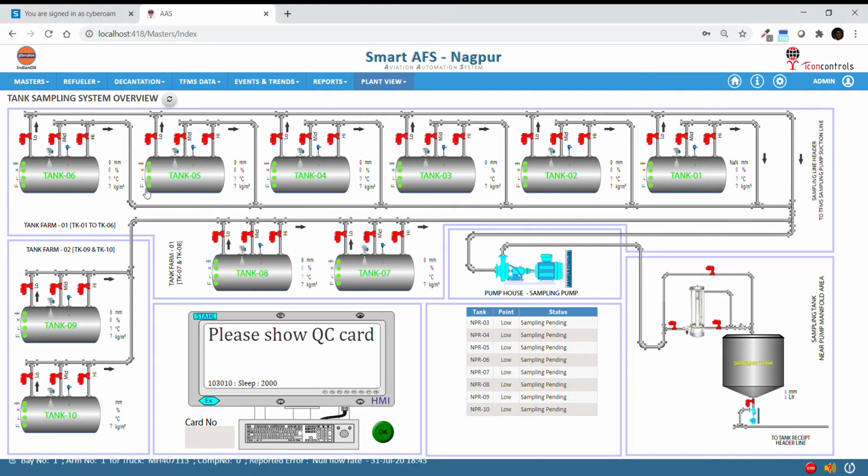Here we see the layout of the tanks, and we have a sampling tank with a glass jar for monitoring the water and sediment, and the sampling pump. And the list of the points where the sampling is pending is mentioned here.